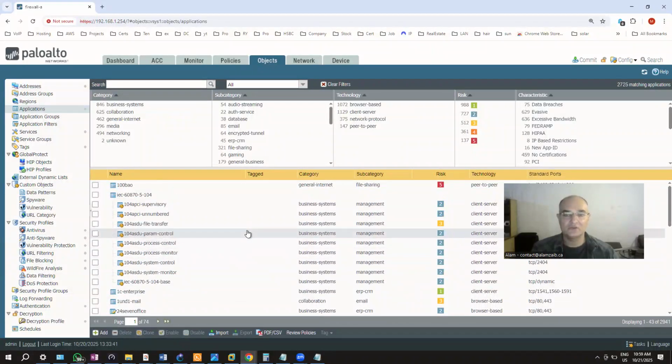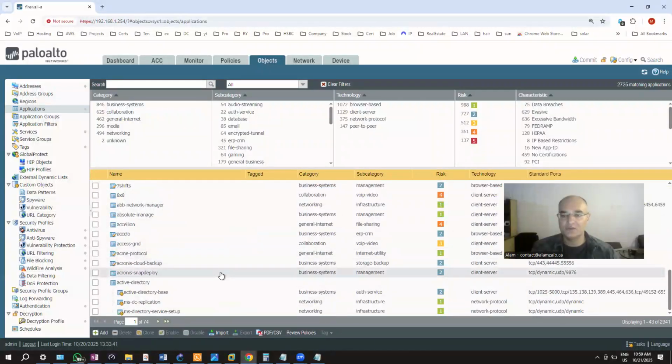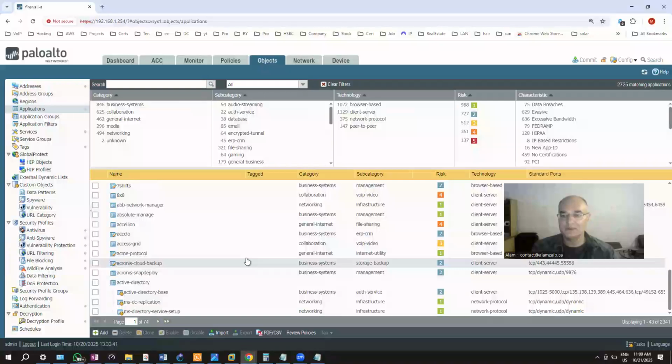You can create your own application also, depending on the signature. But these ones are created by Palo Alto. These are like their proprietary. So yeah, these are different options.